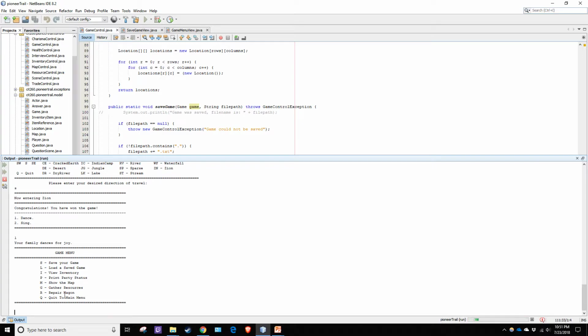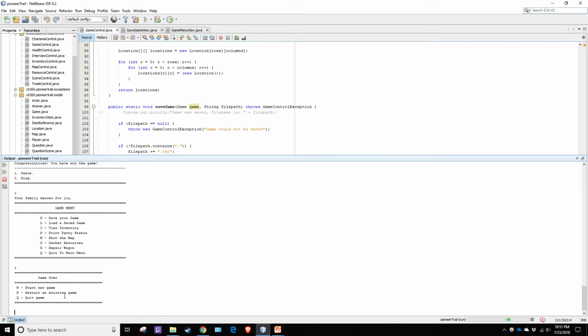Now I know it comes to the game menu, but if you try to do anything, let's say view inventory, it says game over: start new game, restart an existing game, or quit the game. So the game is over, the game is complete, and that's all there is to it.